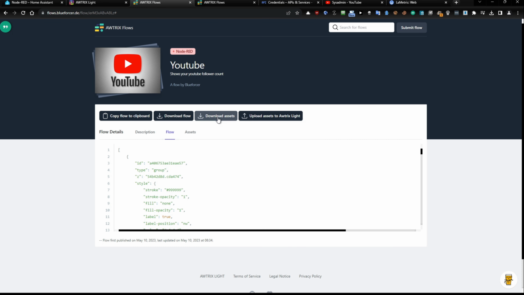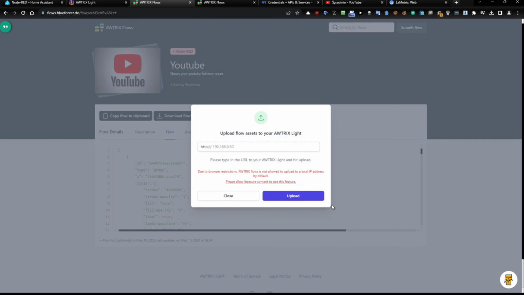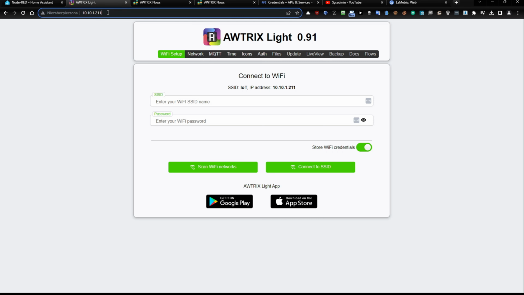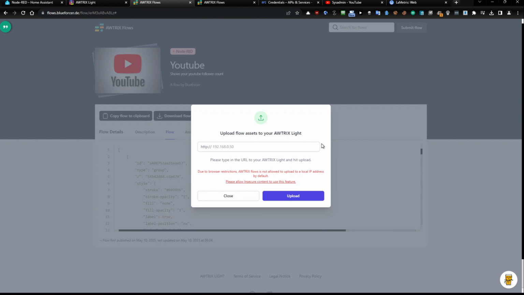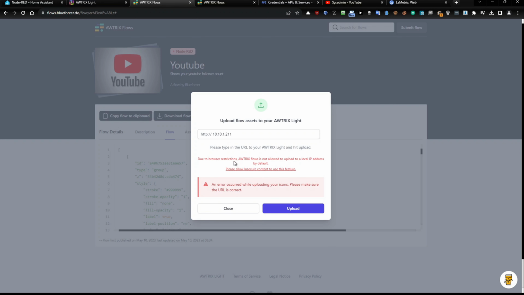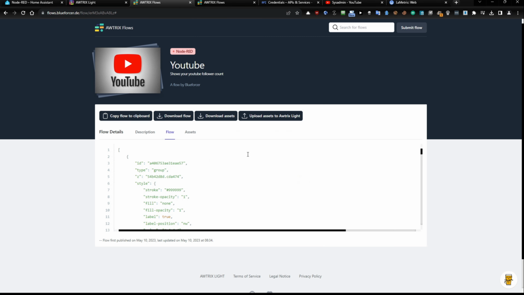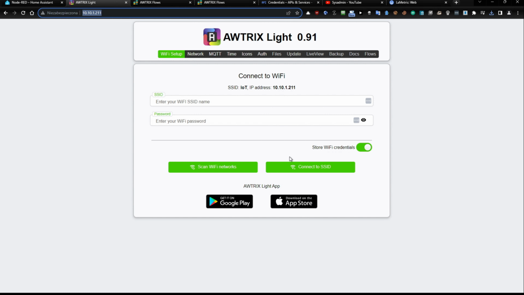So go back to the flow. And here you have something like download assets, because if you will try to upload asset to AWTRIX Lite, and I will try to do this, just give me a moment, copy the URL, go back here and paste the URL like this, but instead just paste the IP address, upload. As you can see, due to browser restrictions, AWTRIX Flow is not allowed to upload to a local IP address by default. Close it. Then what you need to do, and you need to just download the asset and then go back to AWTRIX Lite, and if you want to, you can upload the files and it will open the file manager.